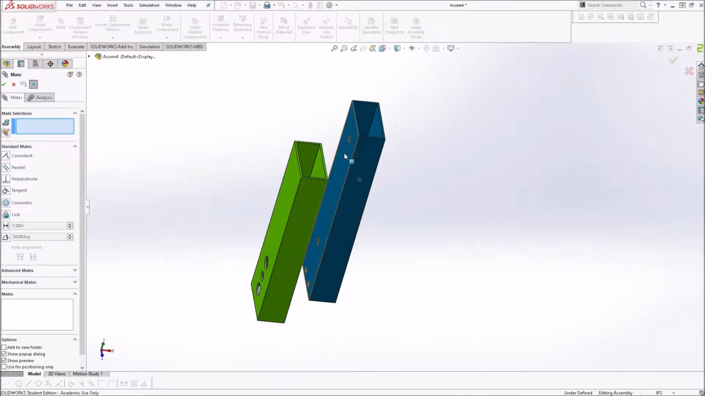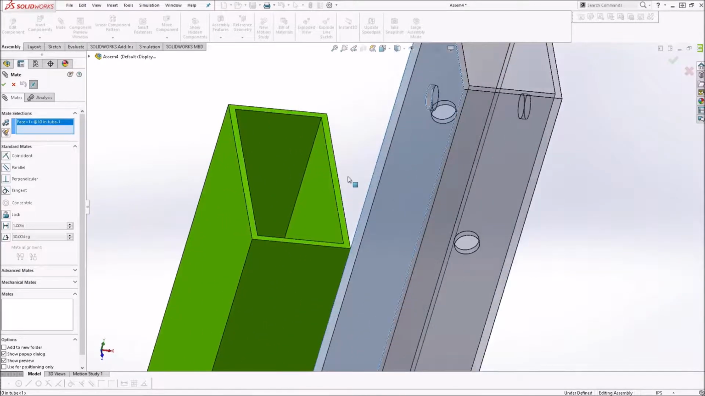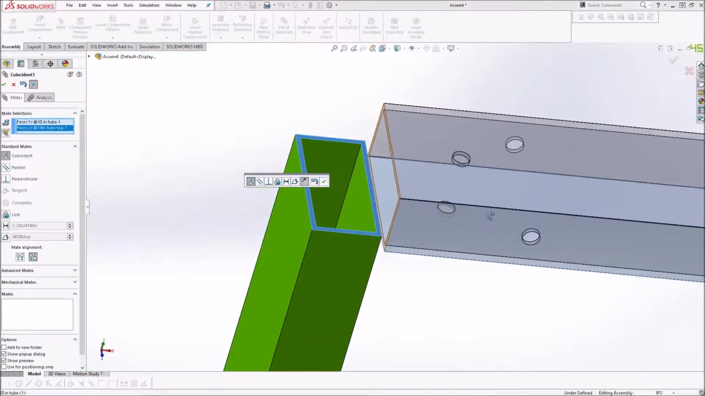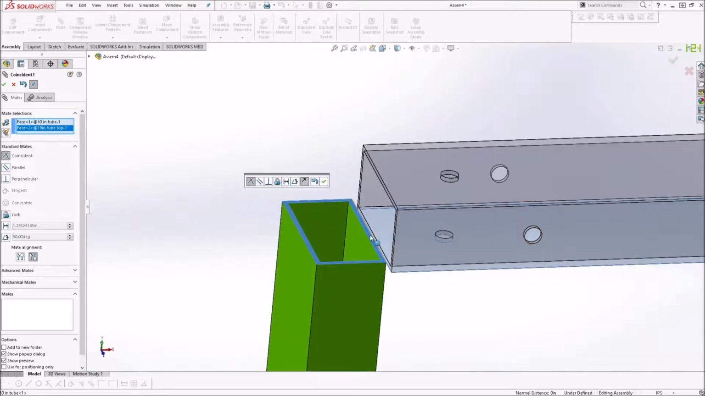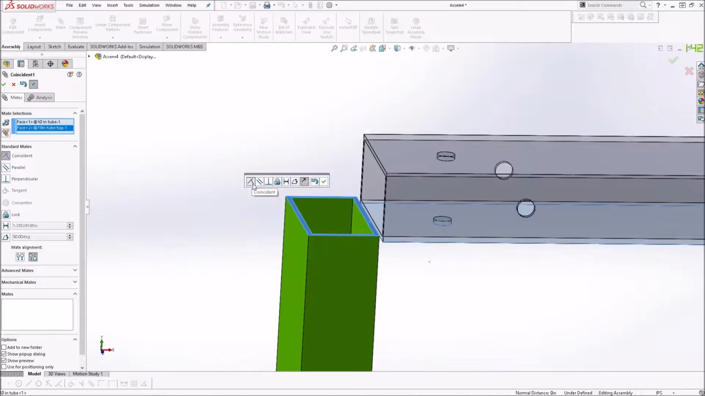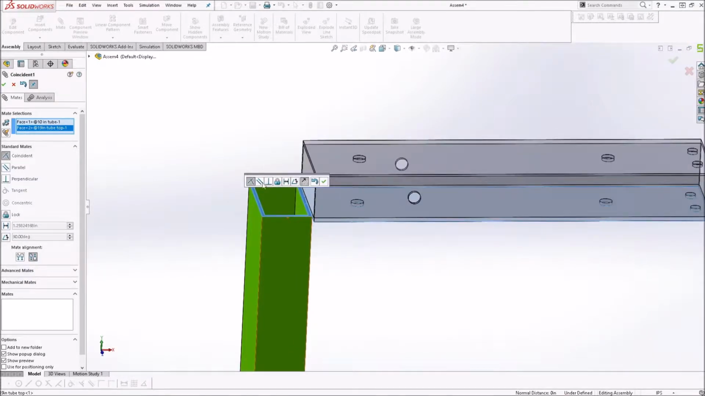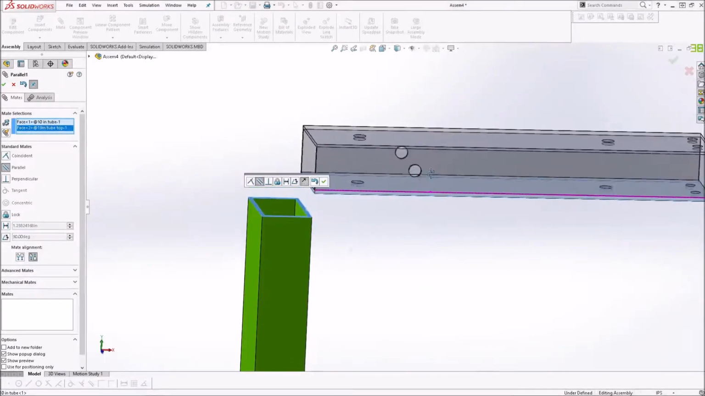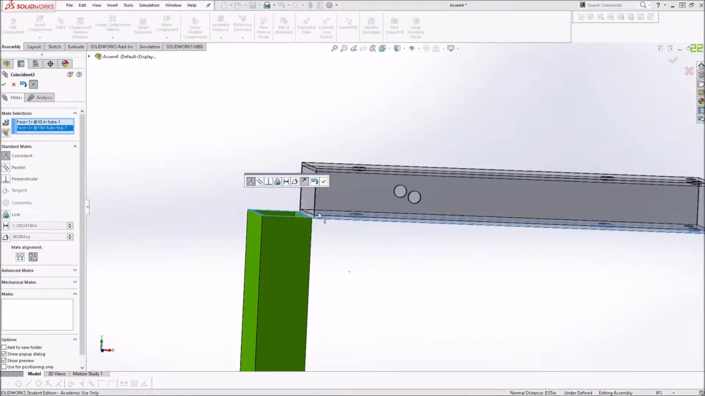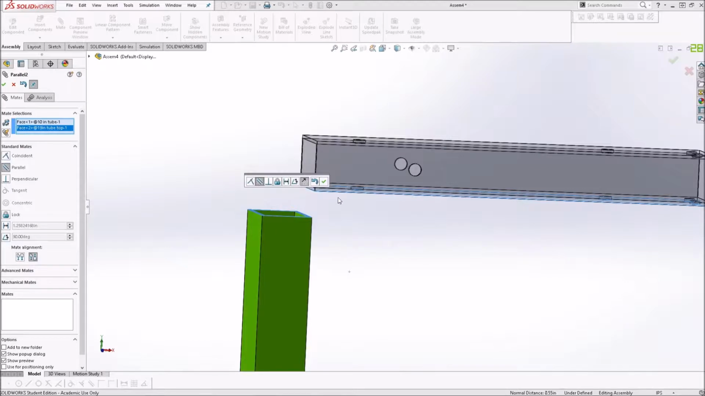So I can choose this face, and then I can choose the face of the object I want to connect it to, so that's right here. And you can see it moved it so that this face and this face are touching, hence this mate, coincident. The other mates, we have parallel. That will just make it parallel, it won't make it touching. So you can see coincident, they touch, parallel, they're just parallel, they're not actually touching.